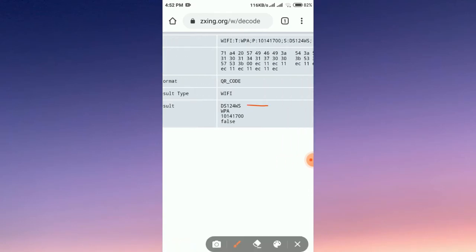And then this is the password, the number. As you can see, the number is 10141700. This is our password.